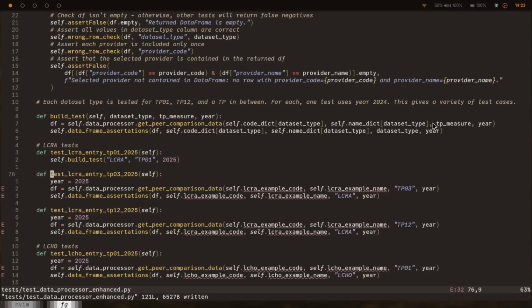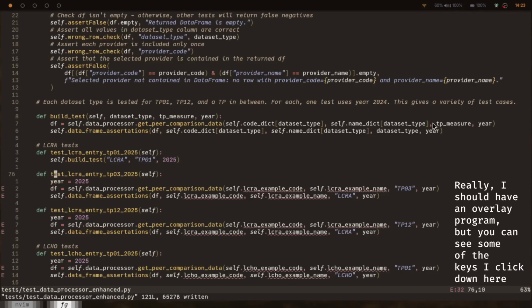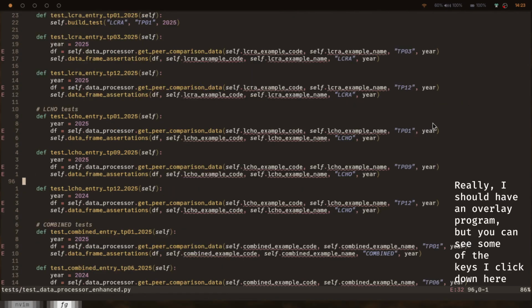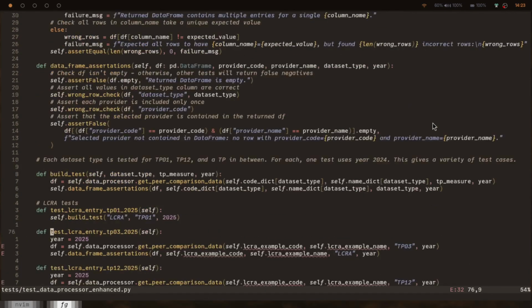Okay, fat vim macro coming in. This function here, and all of these functions down here, all need to be replaced to look like this function here.